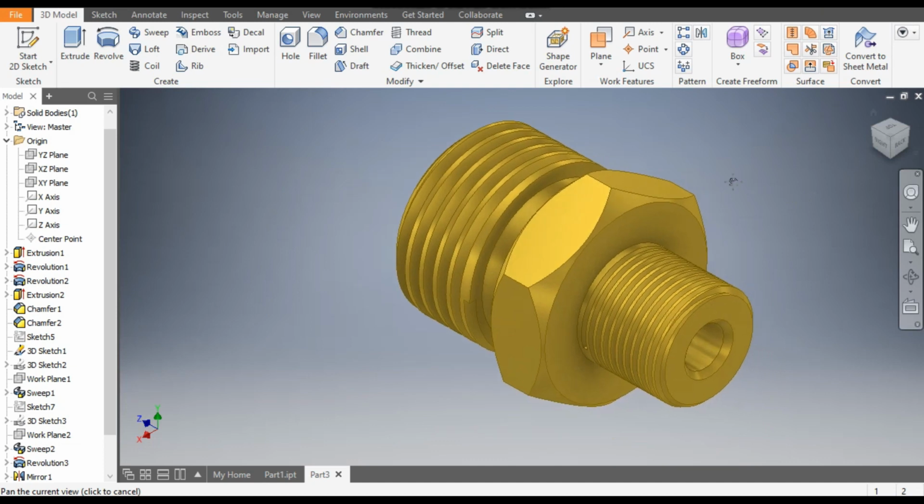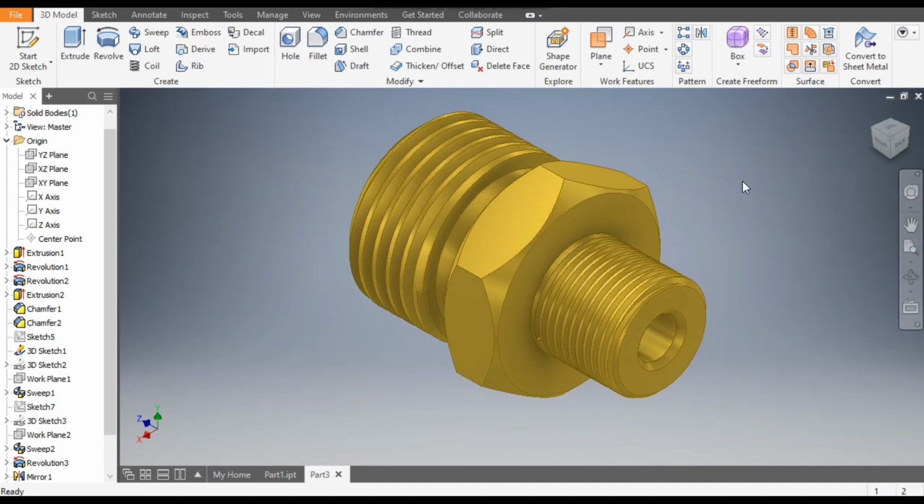Okay. So this was a basic tutorial on how to construct a pipe fitting or a brass fitting in Autodesk Inventor software.